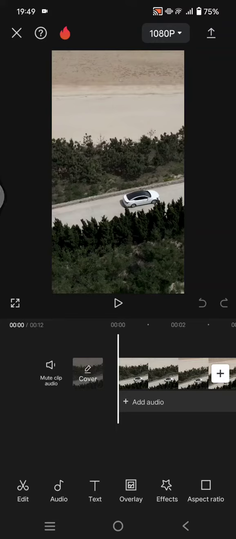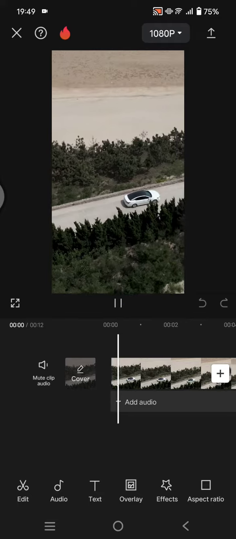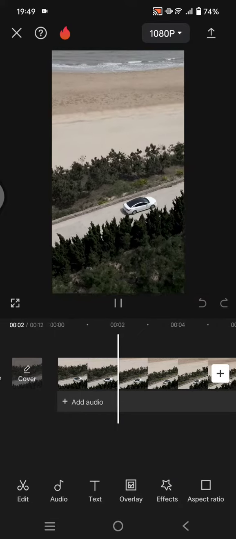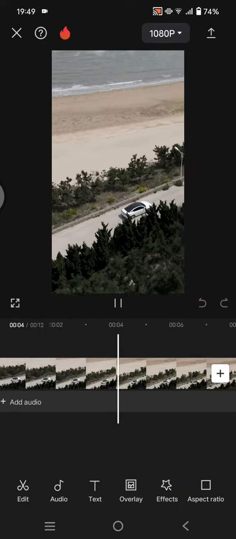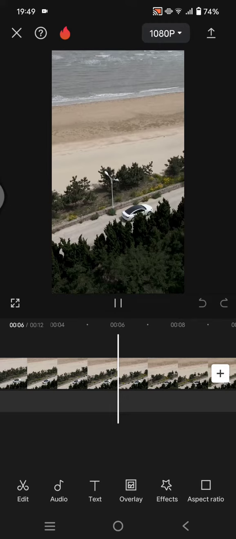On today's tutorial, I'm going to show you how to easily add the zoom effects to an object in a video only by using the CapCut effect. So here I'm going to use the zoom effects to zoom in on the car in the video.